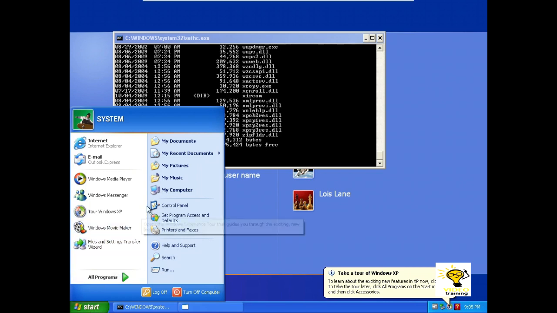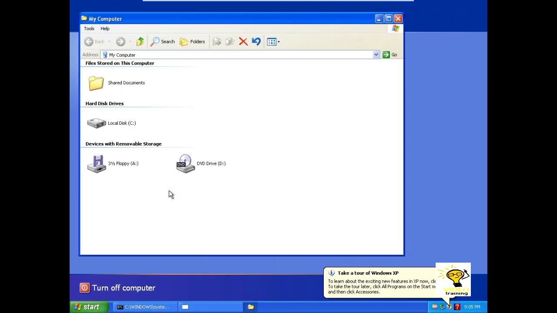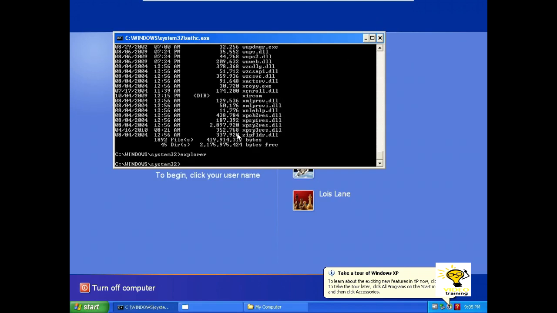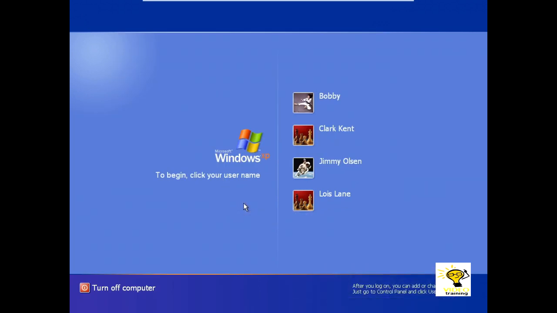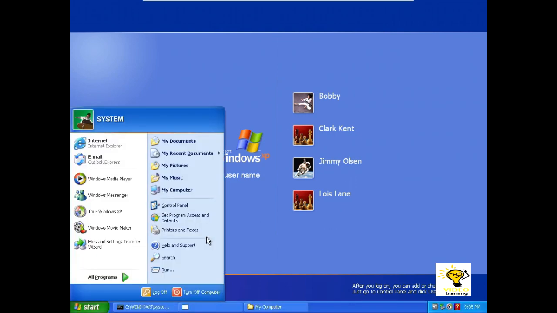So now I could go into my computer. I could access files and so forth. I could even go into Control Panel and go to Administrative Tools and other things and run different configuration options. I could set up another account if I wanted to. So that gives you an idea of what you can do if you have physical access. And I haven't even logged in yet. So pretty cute little trick.